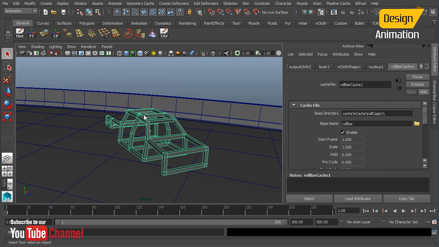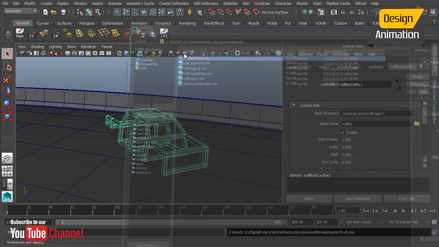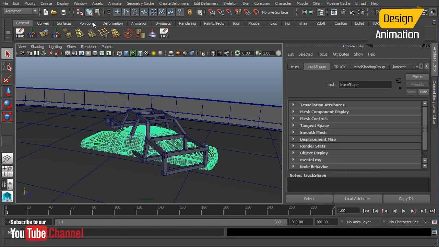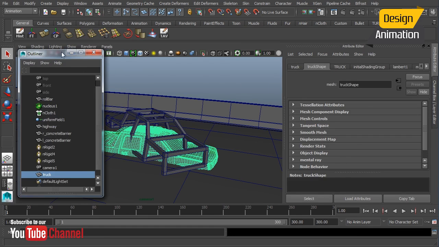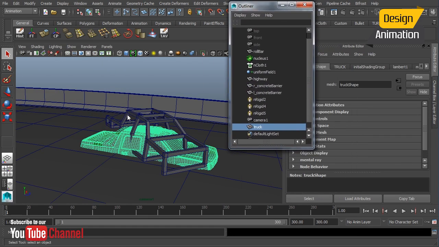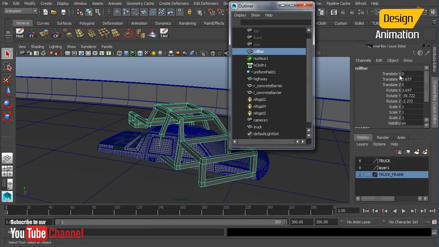Okay. Now what I need to do is convert this over to keyframes, and I'm going to show you why. So let's import our truck. Okay, and let's just open up our outliner over here somewhere. Okay. And now I need to take the truck and match it to my roll bar. So let's just do that first. Okay, so there's the roll bar and there's the numbers that we have there.